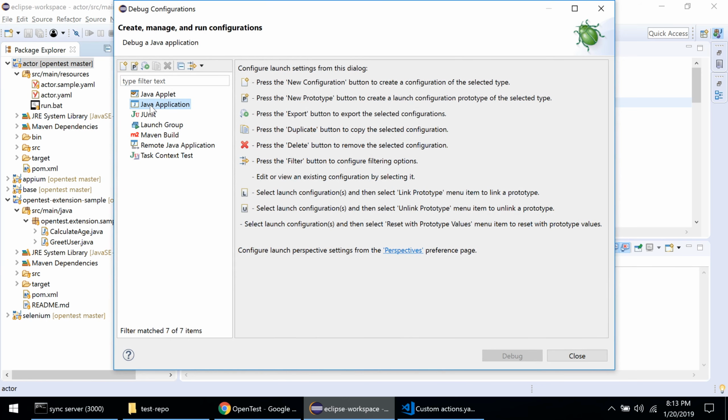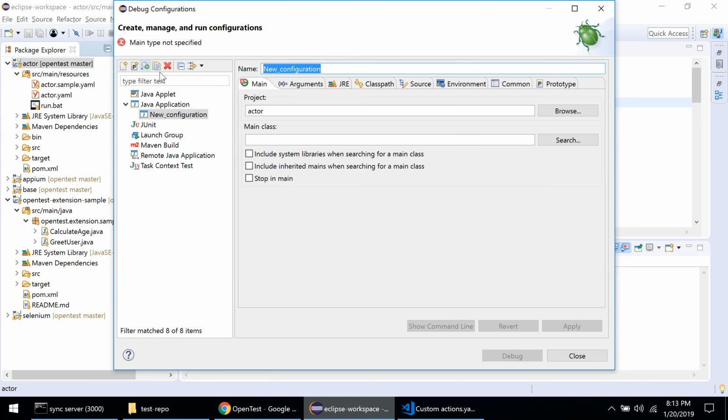We'll select Java application and we'll click the plus button. Let's call this debug configuration actor debug. The project is actor, that's okay. And the main class that we want to use is called org.getOpenTest.main. In case you're wondering, this main class doesn't exist in the actor project, it exists in the base project. And this is why we have to specify it in here like this.